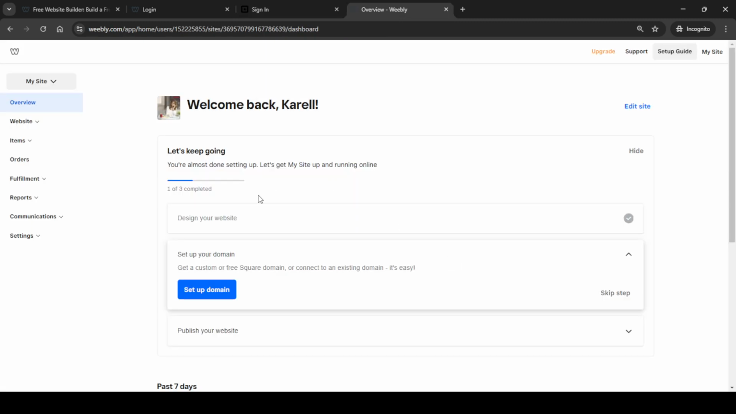This should take you to Weebly's dashboard. This is your control center and the home for managing your website. Take a moment to familiarize yourself with what's available on your dashboard, as it's the place you'll find essential tools and options for your website management needs.